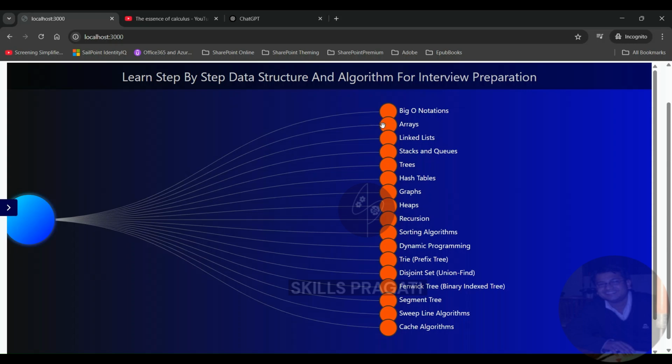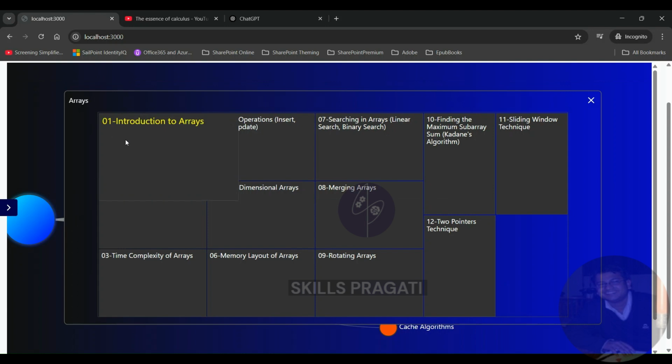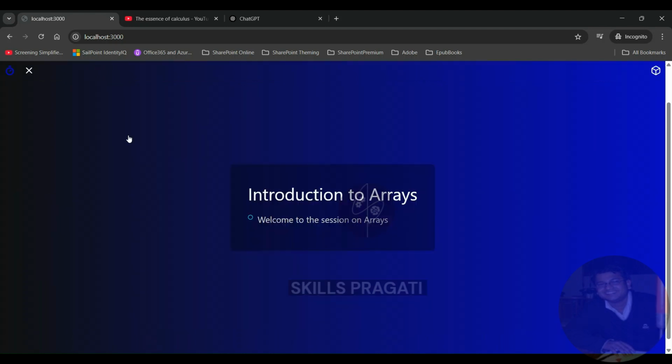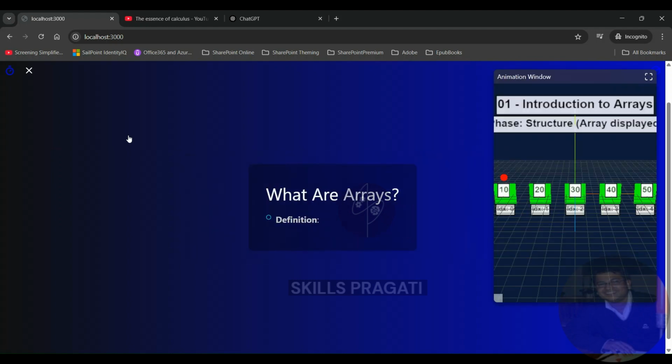Today, we'll be exploring what arrays are and why they are so important in programming. We'll introduce the core concepts behind arrays and set the stage for how these data structures form the foundation for more advanced topics in data structures and algorithms. Let's start with the basics.